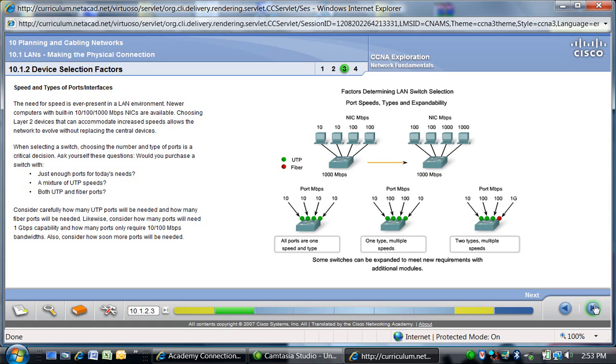Again, if money wasn't an issue, you could buy a switch that had all fiber optic ports, plug those fiber optic ports into your computers, things like that. It's definitely going to be a lot faster but a lot more expensive. So the more ports that you have, the speed of those ports, and the type of ports that you have definitely come into play when you choose which type of switch you're going to buy.